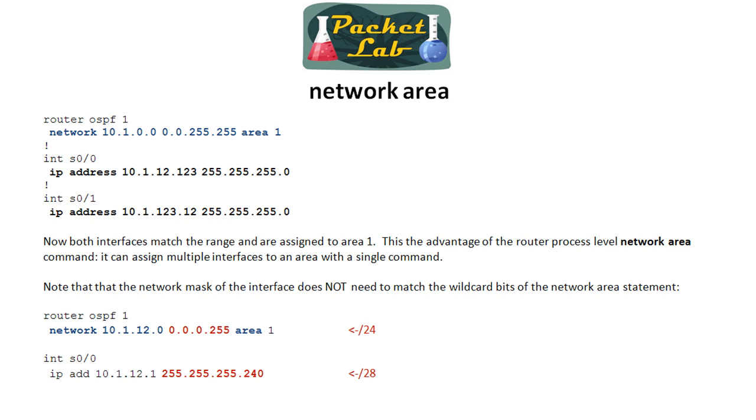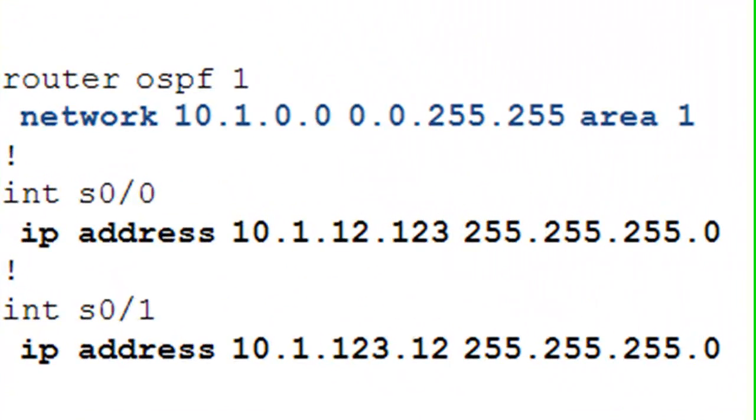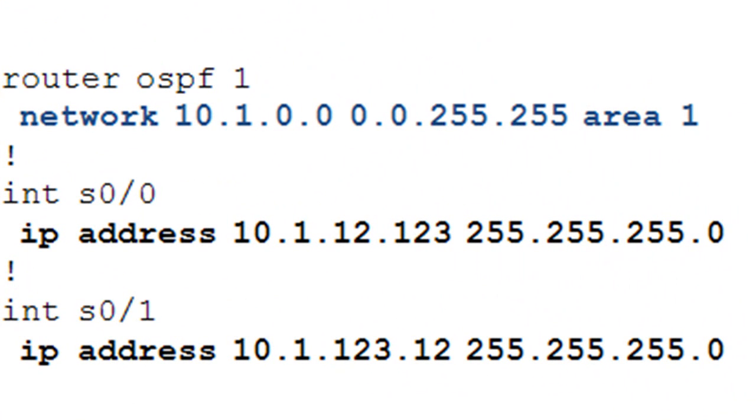So here we see the advantage of the network area command in that you can have a single command that's going to match multiple interfaces. In this case, we're looking at network 10.1.0.0 with a wildcard bit mask of 0.0.255.255. And what that's saying is that anything that starts with 10.1, let's go ahead and assign that to area 1. So we have two interfaces here, 0/0 and 0/1, and they both start with 10.1 in their first two octets. So they're both going to match this network area command range. So consequently, both of these interfaces will be assigned to area 1.